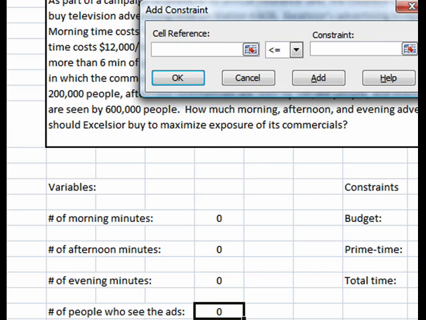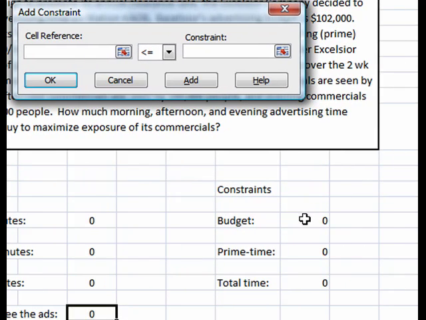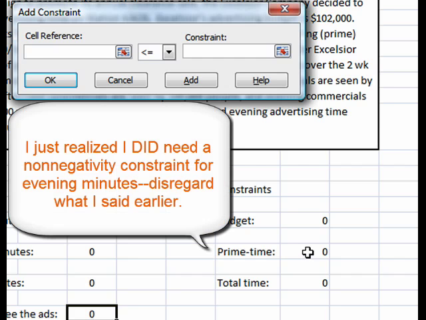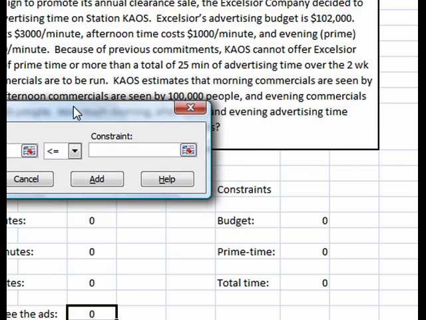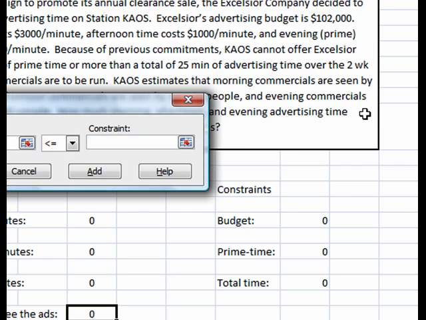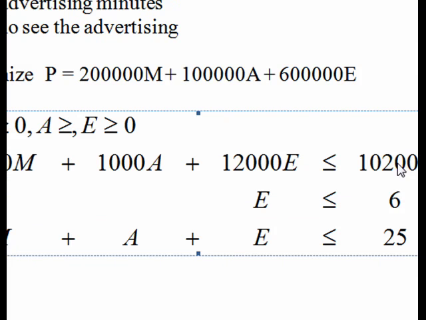Okay, and then I have these other constraints. The budget constraints, the maximum number of oh no, I did need the non-negativity, never mind. The maximum number of prime time and the total time. So now is when I'll be using the numbers that I had on the right hand side, like the 102,000 was their total budget.